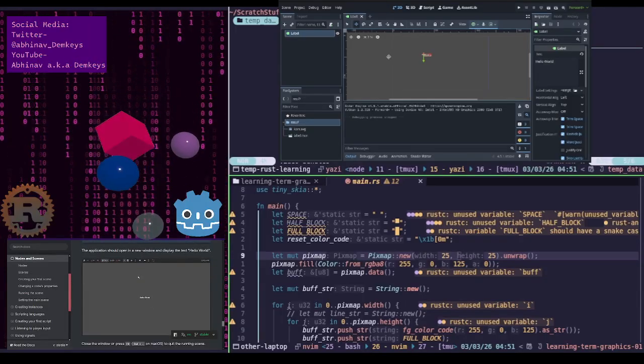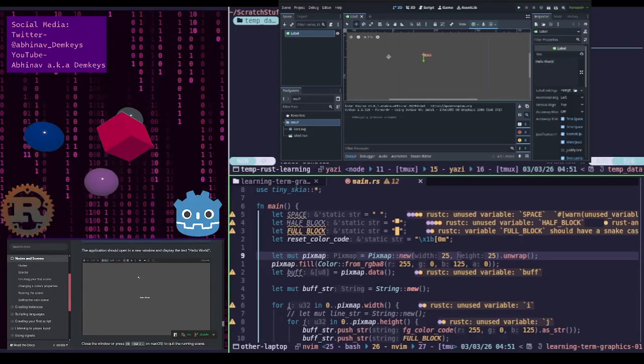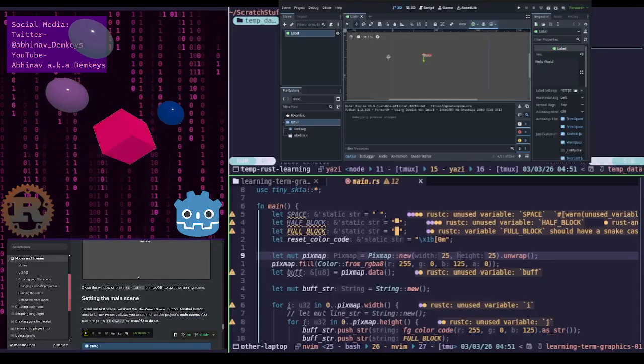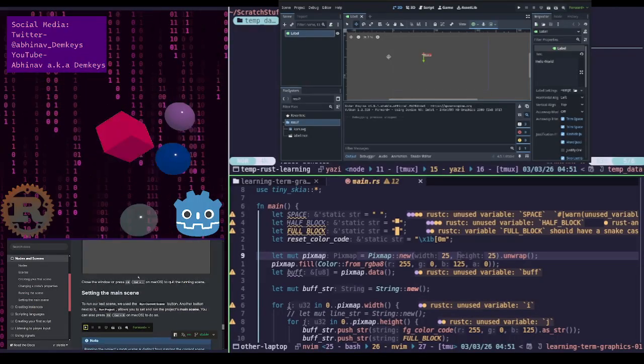Okay, the application should open in a new window and display the text "Hello World." Okay, close the window or press F8 to quit the running scene.